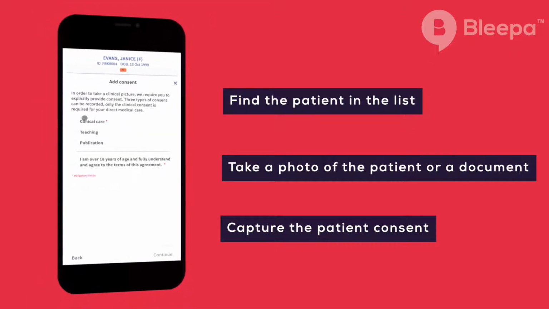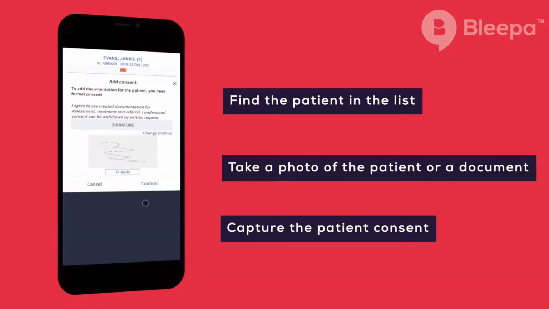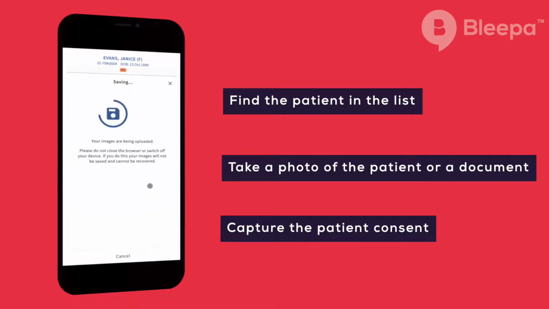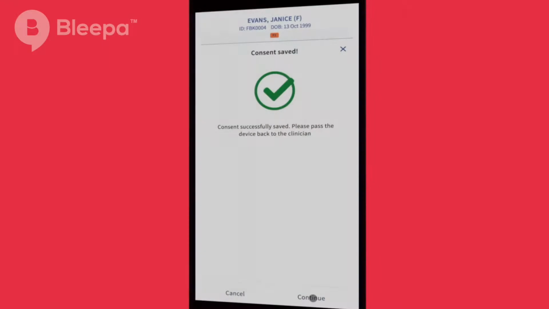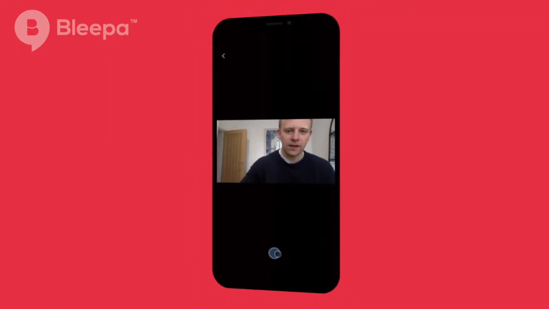Pass the device to the patient and consent them for clinical care, teaching, publication, and confirm that they're able to consent. Then get the patient to sign, confirm the consent, and then you're ready to acquire a photo. Come to continue, and you can now see the patient image capture.